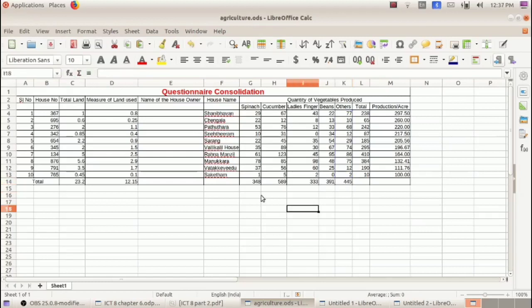Okay, now we have calculated the item wise production of all the vegetables. That is, we have found out the total spinach production, cucumber production, lady's finger, beans and others. Now we can include a chart or graph into this. So what will be the x-axis and y-axis of the graph? X-axis will be the names of the vegetables, that is spinach, cucumber, lady's finger, beans and others. Then what will be the y-axis? It is the total production, that is the total production of each vegetable that we have found just now.